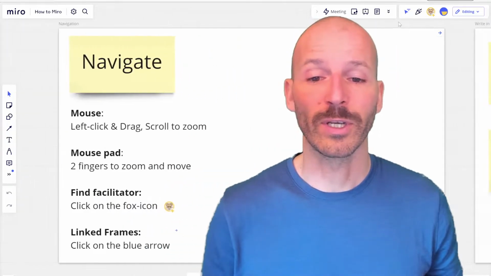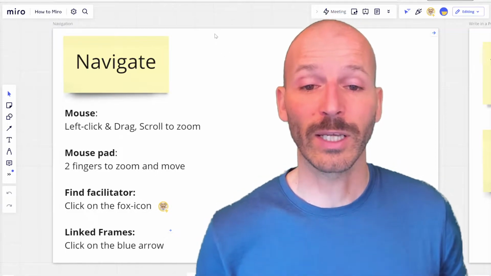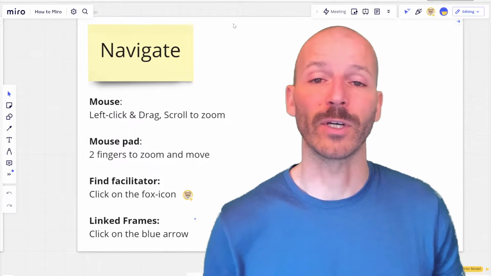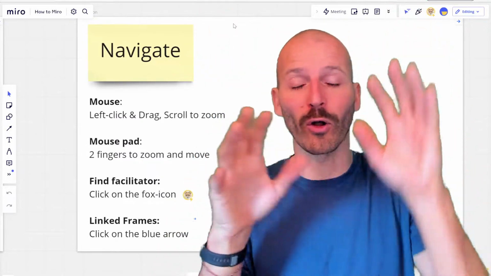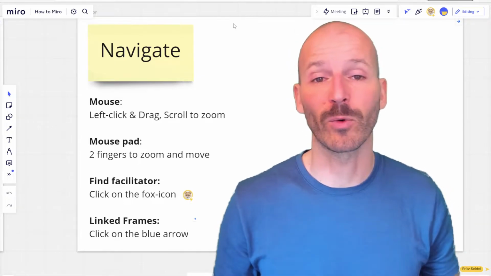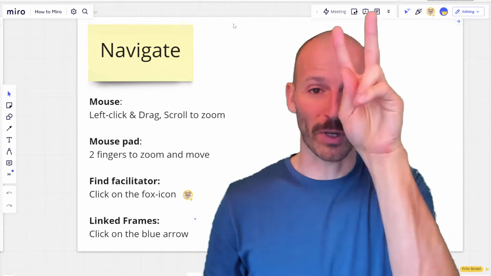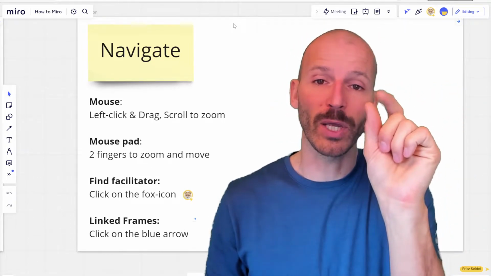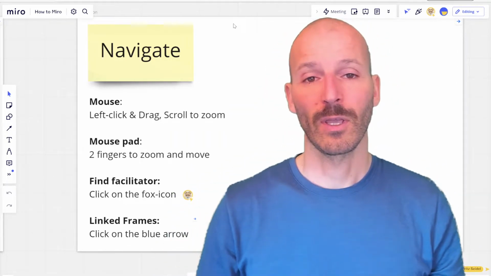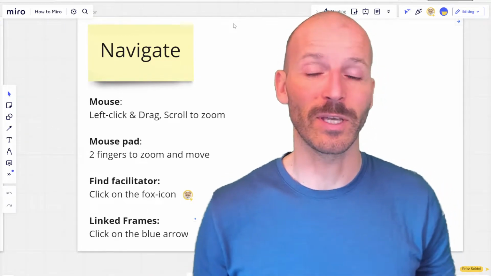If you want to navigate, it is quite easy. If you work with a mouse, right click and hold, and then you can drag yourself over the canvas. You can imagine like climbing on a wall wherever you want to, and you can do basically the same thing with a mouse pad. If you work with a laptop, you use 2 fingers to go from left to right, 2 fingers to go up and down, and you can pinch like on a smartphone to zoom in and to zoom out.